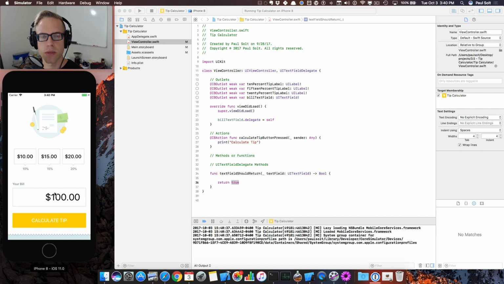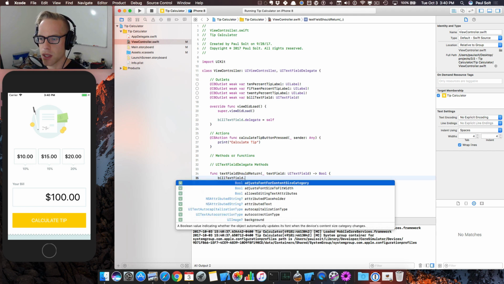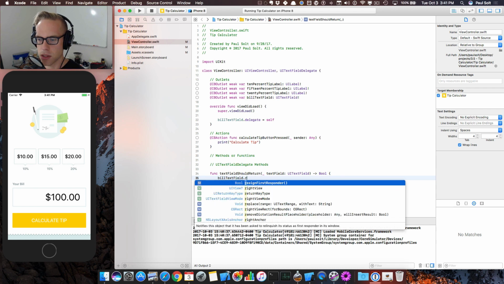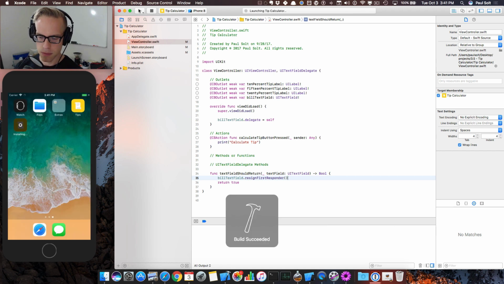I don't want the keyboard to be associated with you. Relinquish control of the keyboard so that we can go back to not having the keyboard open. To do that, we need to call out this particular text field directly. We say build text field dot resign first responder. This is a particular method that is going to invoke an action that removes focus so that the keyboard can go away. Let's try and run it and see what happens.